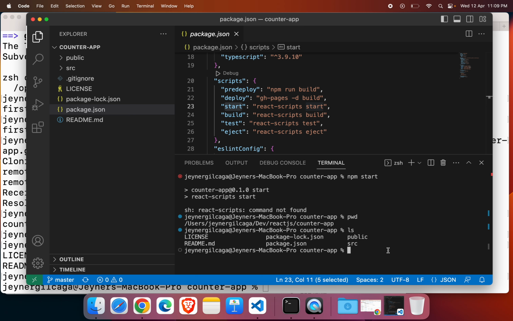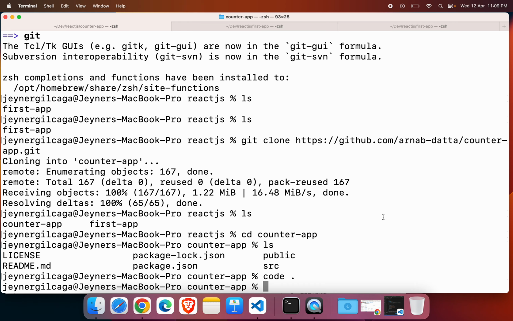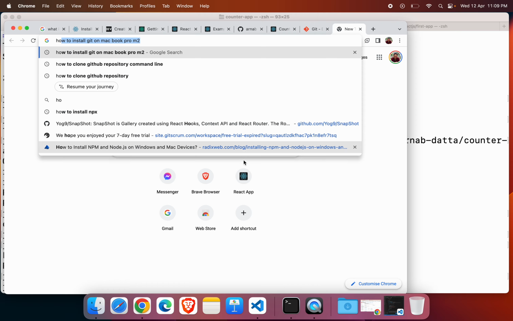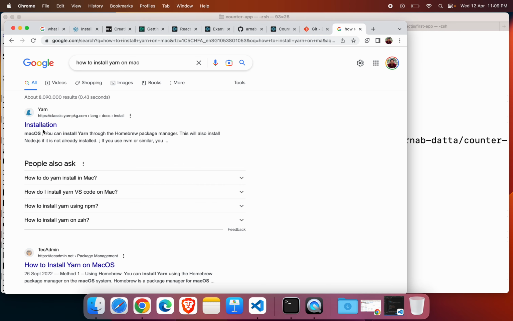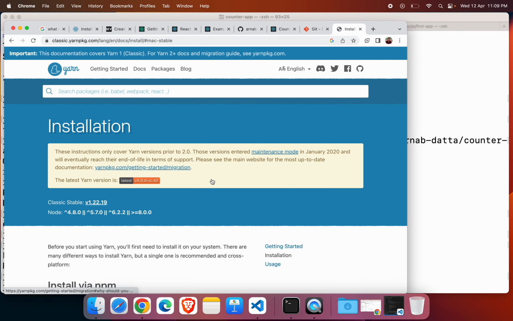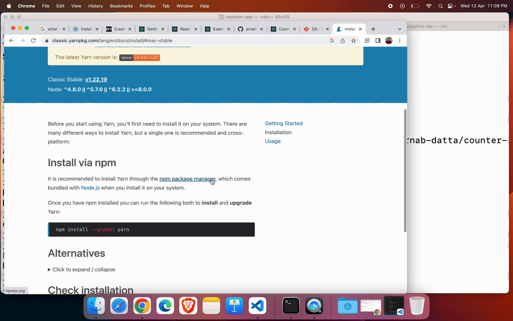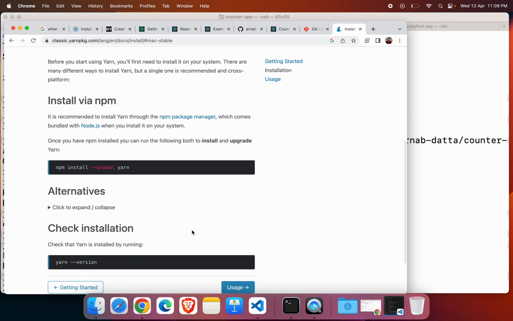Okay, I need to run the npm install first, but I don't want npm, I want yarn. Yeah, I find this faster. So yarn is still not there. Again, let's ask Google how to install yarn on Mac. Yarn installation, blah blah blah. Where am I supposed to go? npm global yarn. Okay.